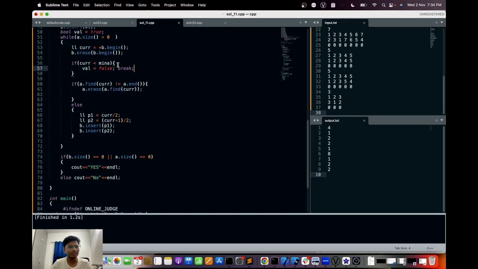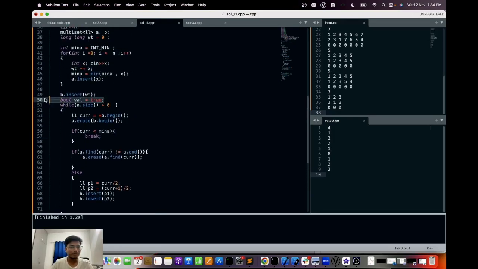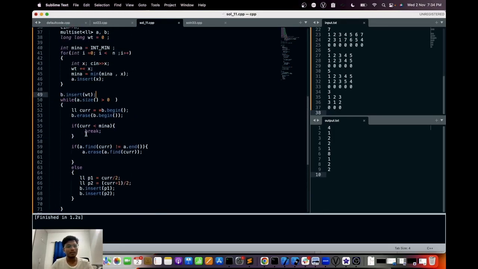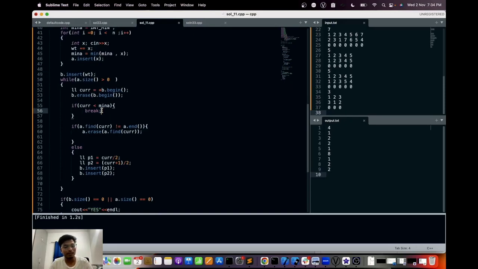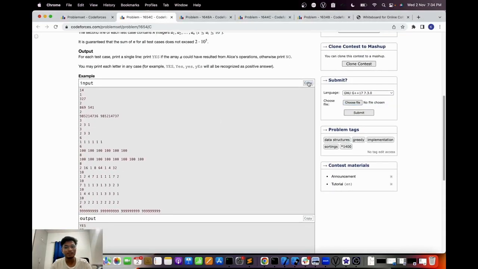Yeah, this case comes, we don't need to solve it, because then the size of A will not be 0.